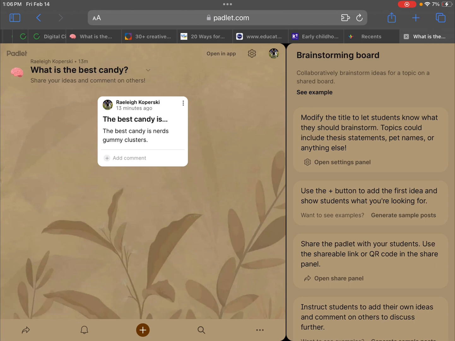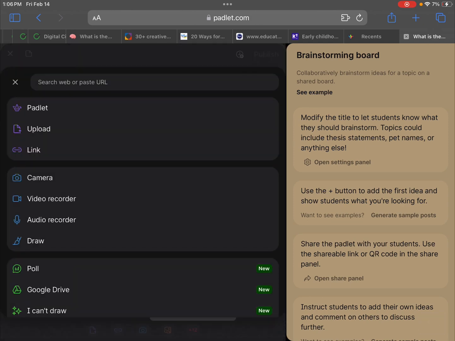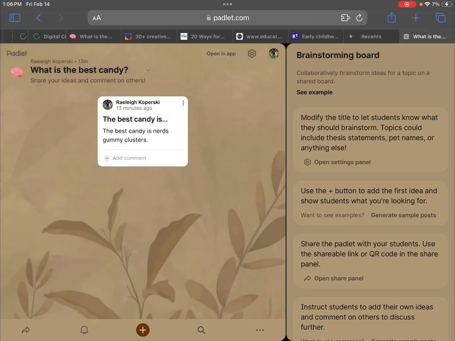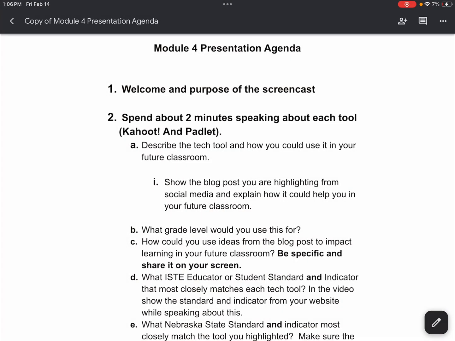So kids can go in there and see other children's posts. It's easy. We can go to the bottom. You can add a video. You can add links. All of those things. You can draw. You can write on there and say what you think. I think that Padlet is a great tool to use in the classroom too.